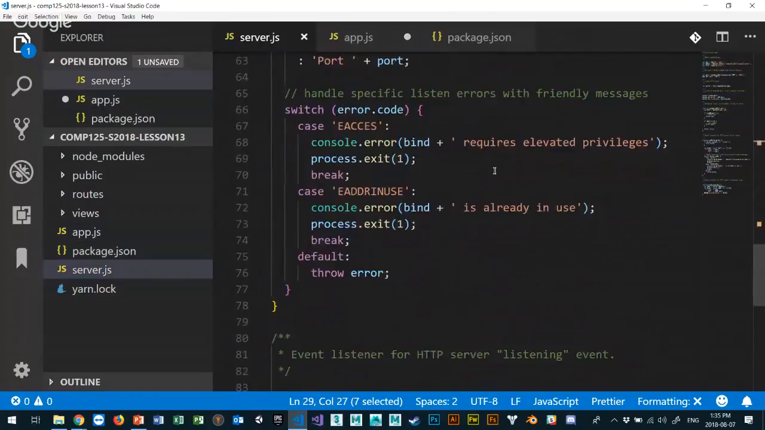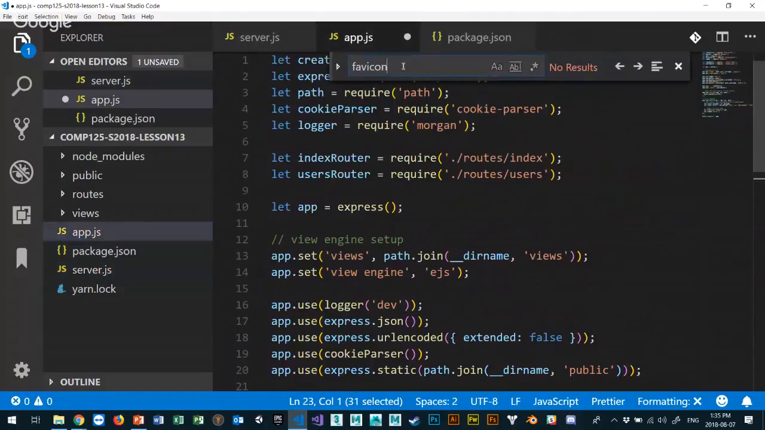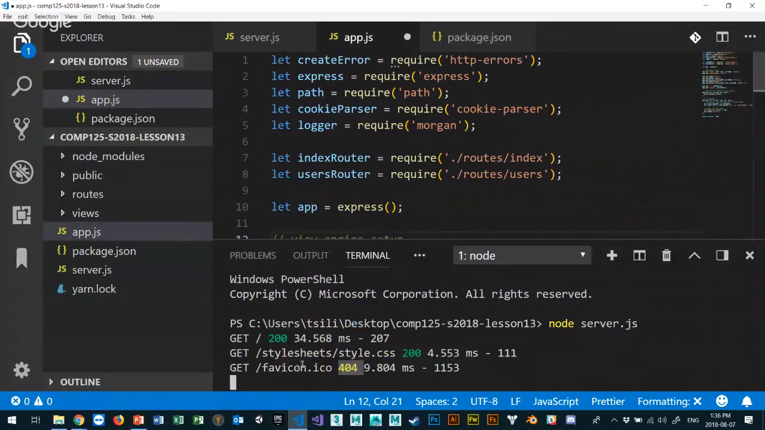If I was going to look for it, if I said favicon and it was here, it would come out. So it's no results. But what about app.js? It's not even here. So somewhere else it's looking for a favicon. It could be in our views as well, so one of those two places. So that's why we got that 404 error. We're trying to get a favicon that doesn't exist. We can make a favicon later on.